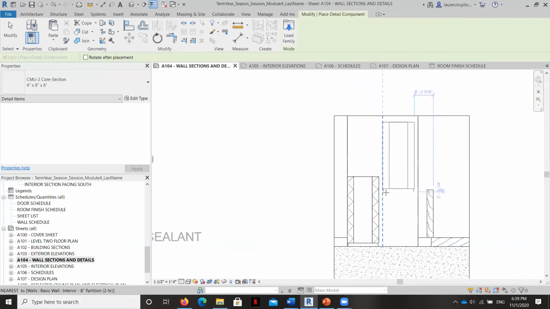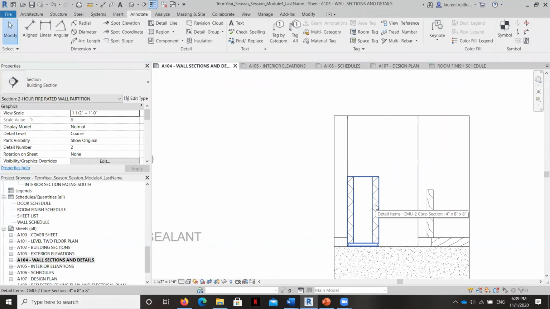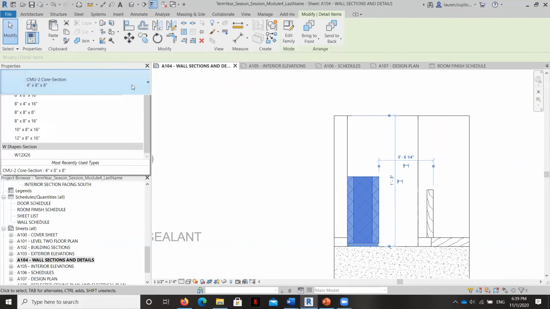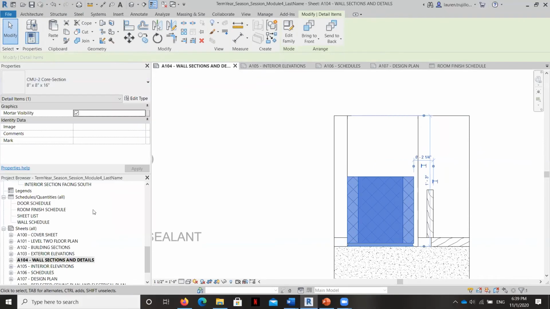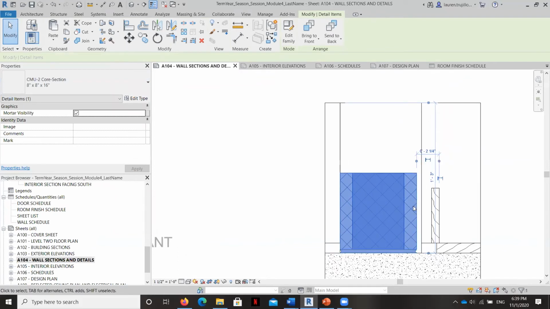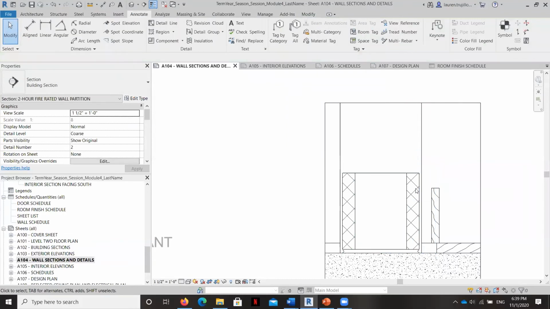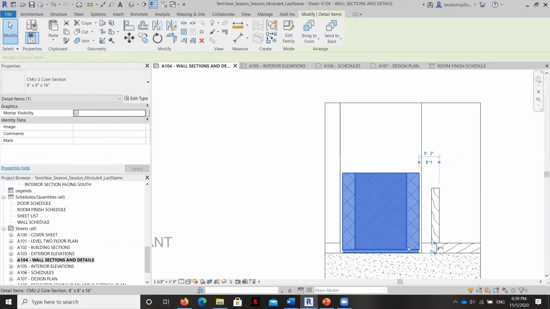Okay, now it's not quite the right size because it's a small one. You can see it's 4x8x8. So if we click on this and drop down our type, we're going to do the 8x8x16. That's probably the ones that you're used to. Okay, so now you can see here it's a little bit small, and that's because, you know, we say that they're 8x8x16, but that's the nominal size. They're just a little bit smaller than that. So we're going to move this over just slightly.